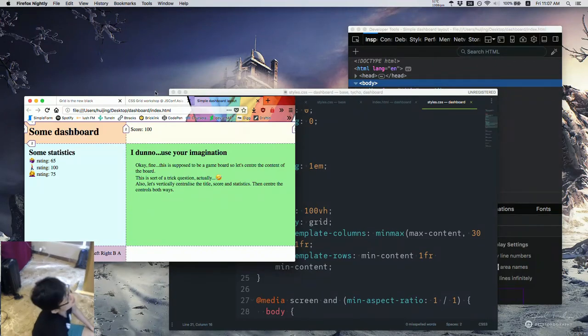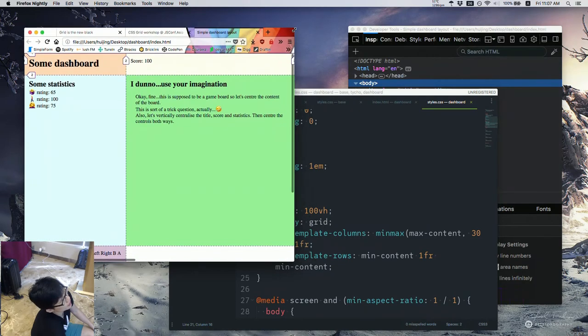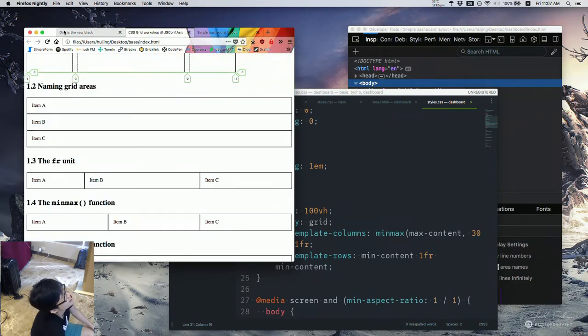For now, we have this. We've settled on max content. So the layout, the grid is okay already. So now we just need to place the items correctly. What was my end result again? I have a slide for this.